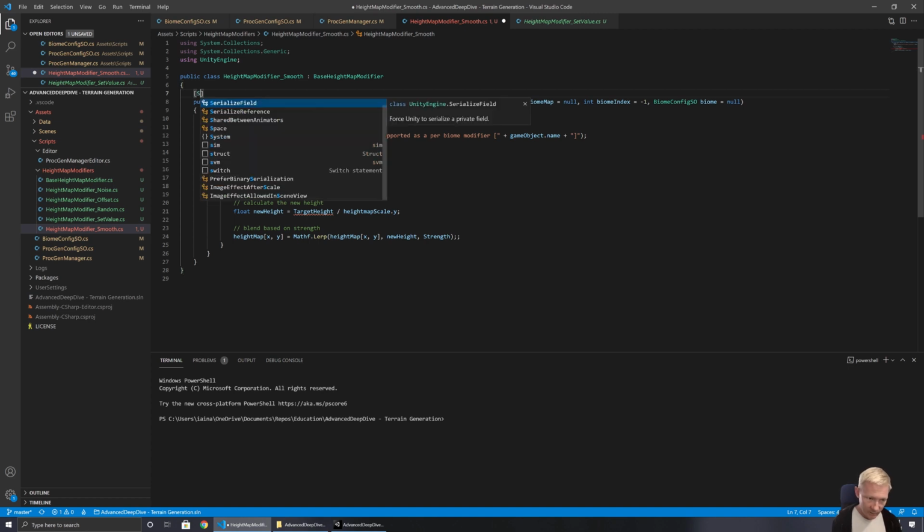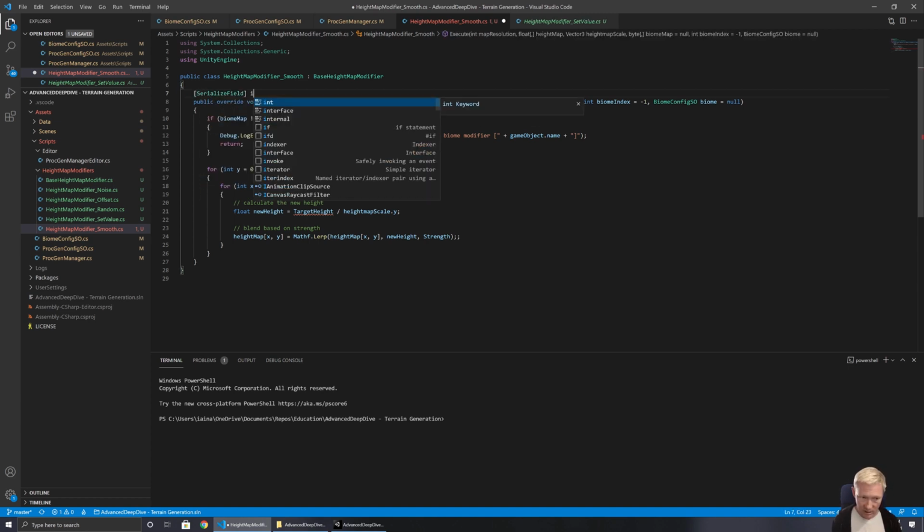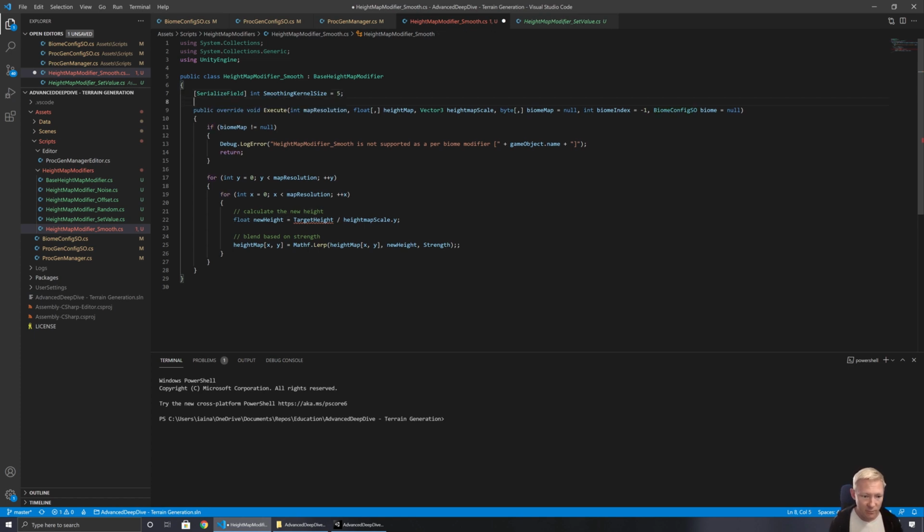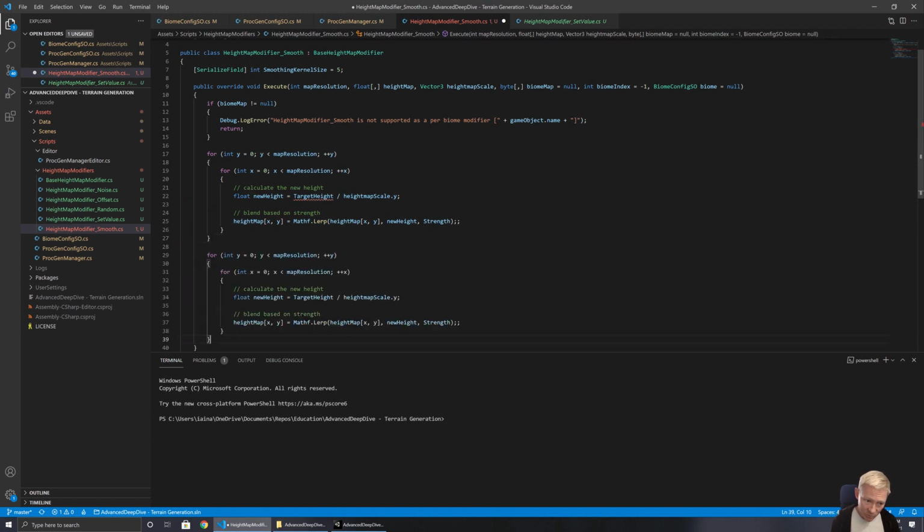So what we have is our smoothing kernel size. So this is how many samples around us we bring in. So I'm going to initially say 5. So what we actually need to do is we need to do this in 2 passes. Because firstly we need to generate our smoothed values and then we apply them.